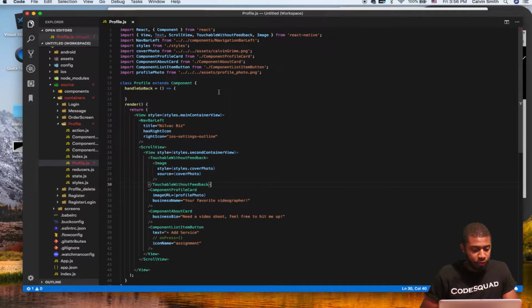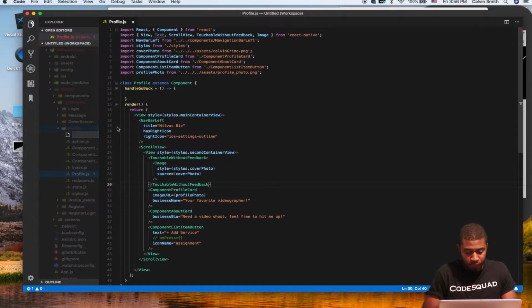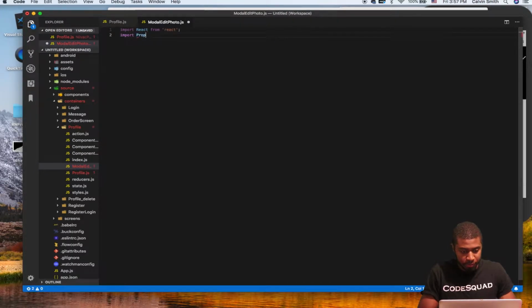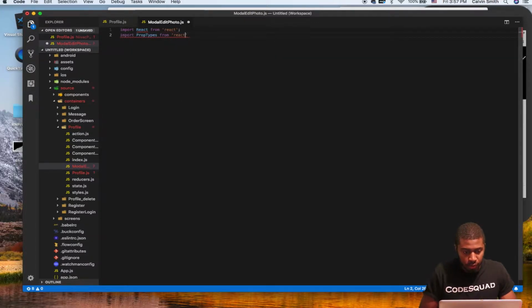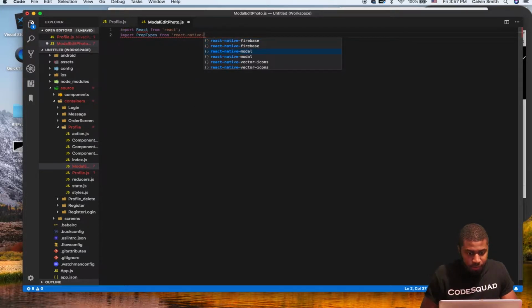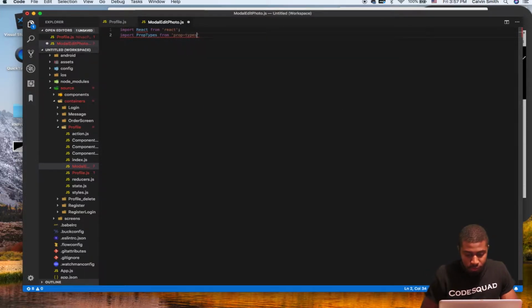And after you have that command fully run, what we want to do is to create our modal. So we're going to come in, create a new file, and let's call it modal edit photo.js. And we want to import React from React. We want to import prop types from React Native prop types. I cannot add it. Oh, that's my fault. It's called prop types.